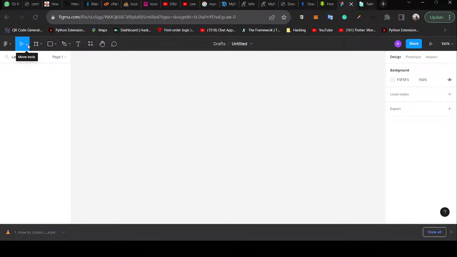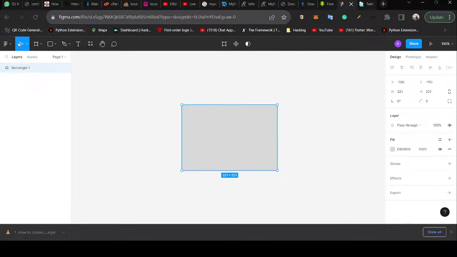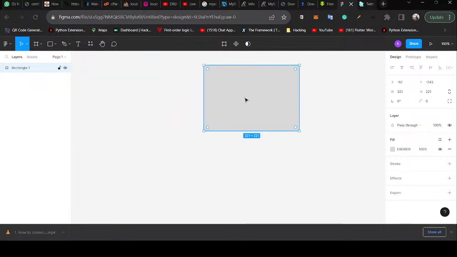Now, the next thing you have is a tool called Move Tool. What do you use that for? If you are familiar with any other software, you see that this icon here, this tool here, is for you to move your file around the pages, around the screen. You can move your file.